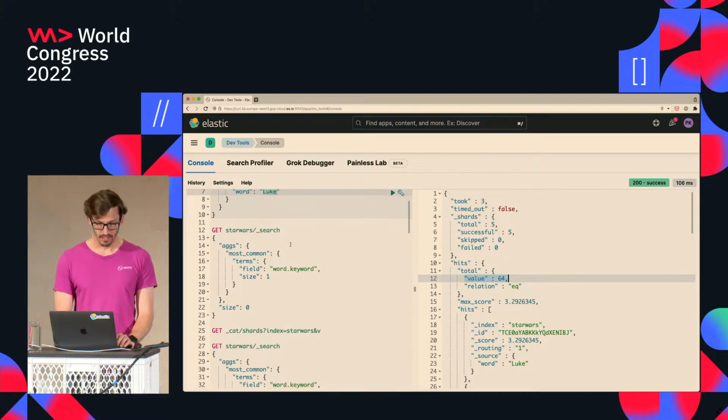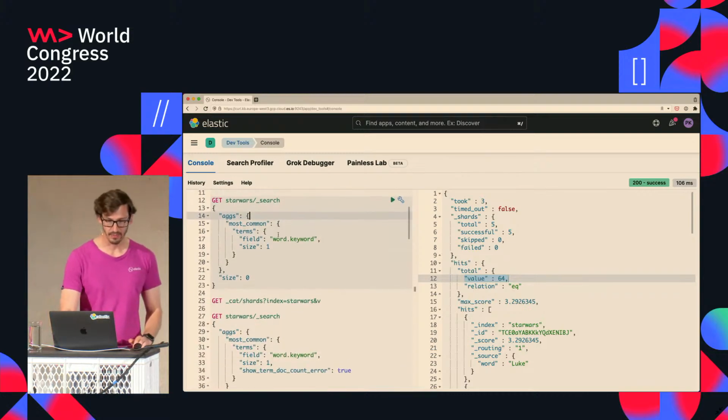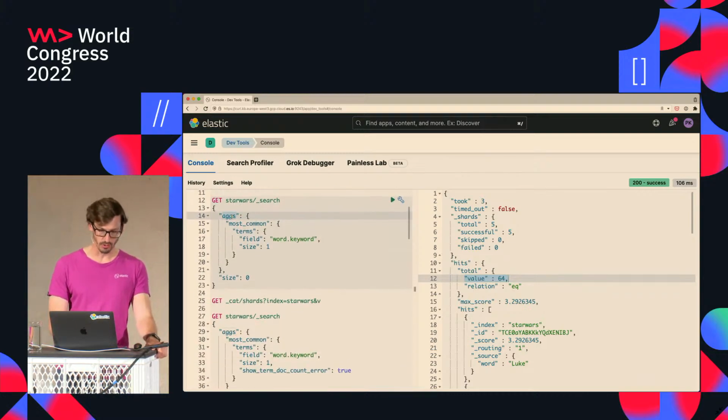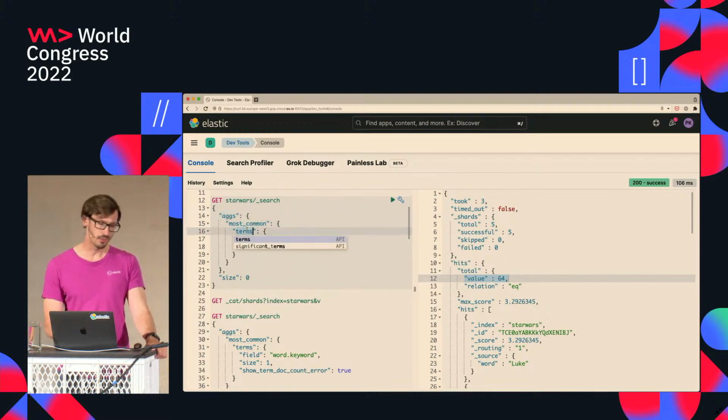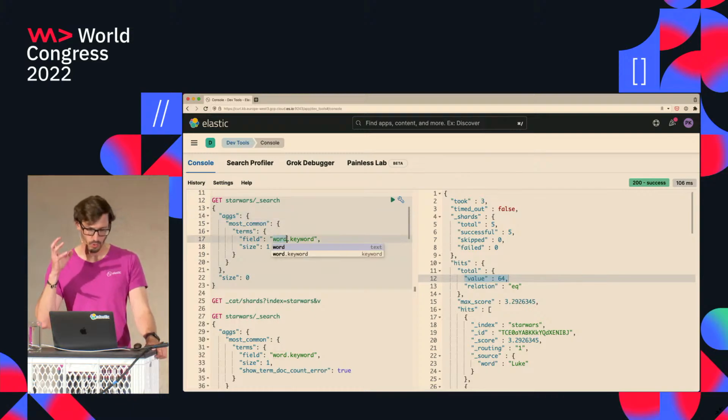And now I run this term aggregation, and this is basically saying run an aggregation for the most common term. That's the name I've picked, and it's a term aggregation on this field. The word is where I store the Lukes and R2s and whatever.